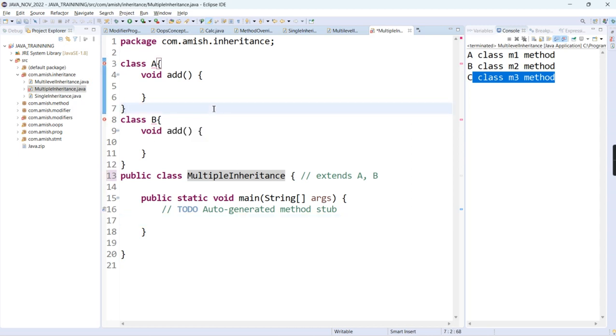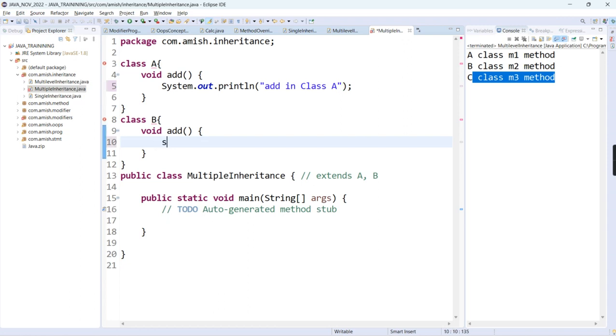B is already defined where? What is the error showing? So add in class A and add in class B.